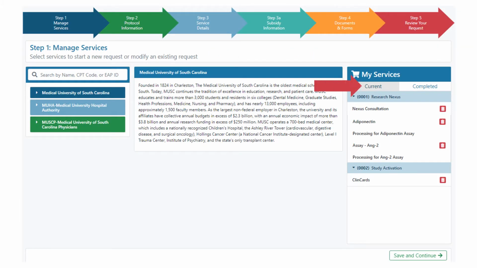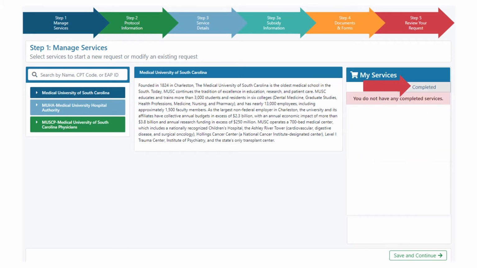Within the current tab, you can delete services from the cart by clicking the red trash can button to the right of the service. The completed tab of the My Services cart shows the finished, complete, withdrawn, and invoiced requests that were previously fulfilled on an existing study or project. Once you have selected all of your services, click Save and Continue.